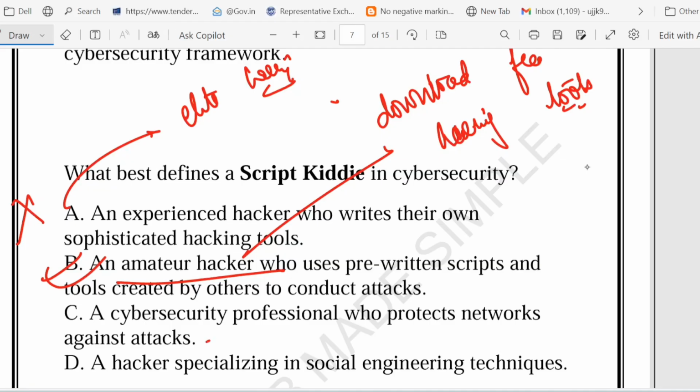What about option C? Cyber security professional who protect network against attack. This is also not correct. This is actually an ethical hacker, not attack. The ethical hacker, or we can call it the security analyst.